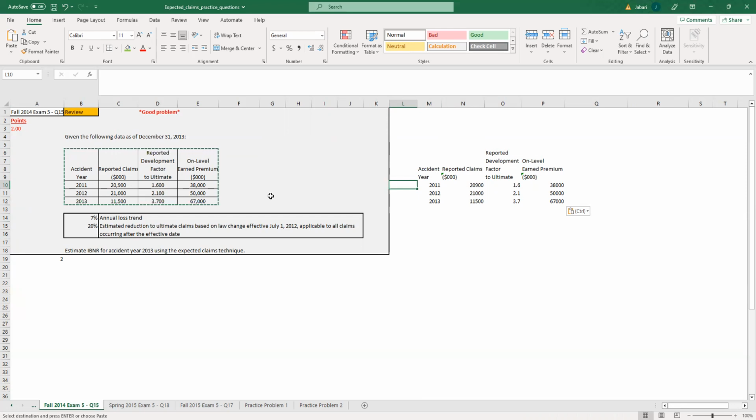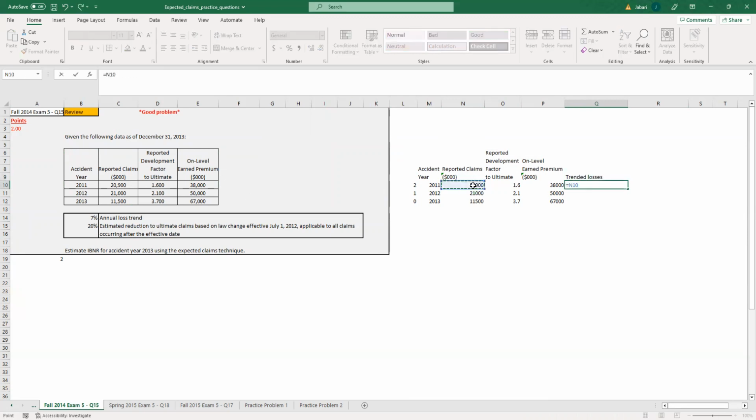So the first thing I like to do is copy over the data because it will be useful and easier to manipulate this way. And I believe for the exam, they like all work to be done to this side regardless. So here, we're first going to find the ultimate trended developed losses. That's just going to bring these losses and trend them. Actually, let me just type it out here. Trended losses equals losses, or claims in this case, times 1 plus this annual loss trend, lock it in place, to the nth power, drag that down all years.